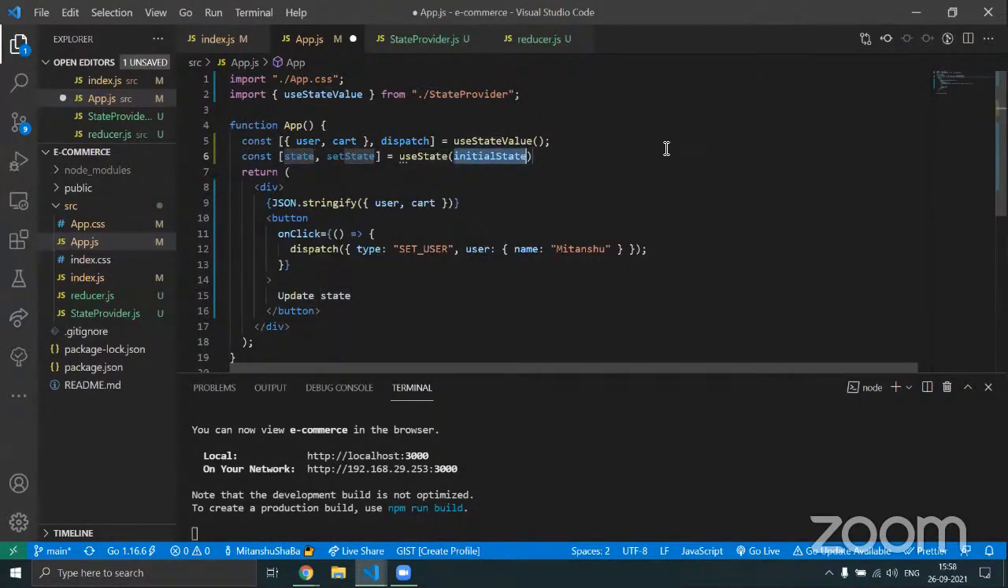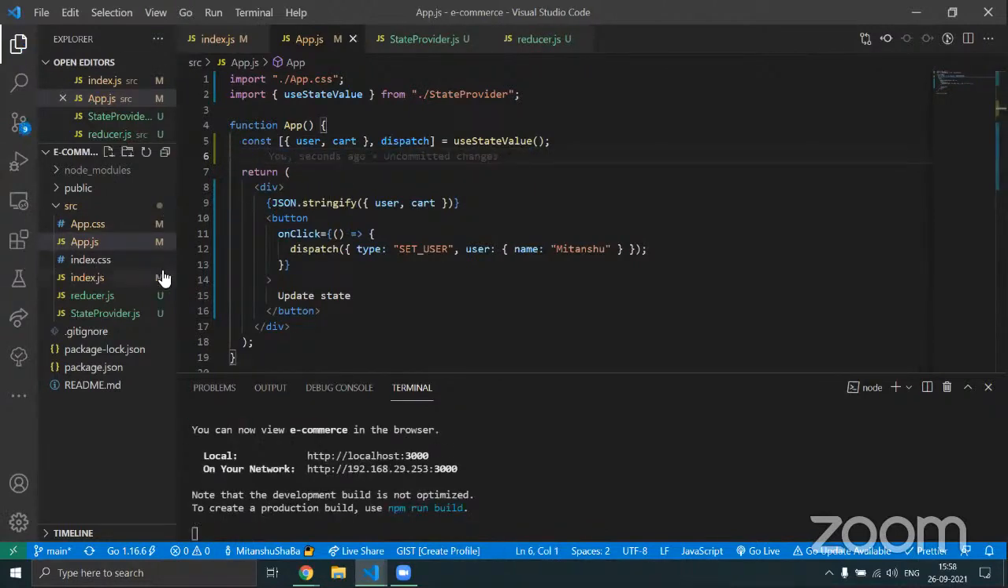There is the state itself, which we use for reading. Then there is the set state, which is similar to the dispatch function, right? And we give some initial state to it, but for this work, we have already provided it, right? So you can see the similarities between the two. Is this clear? This is a very important topic.